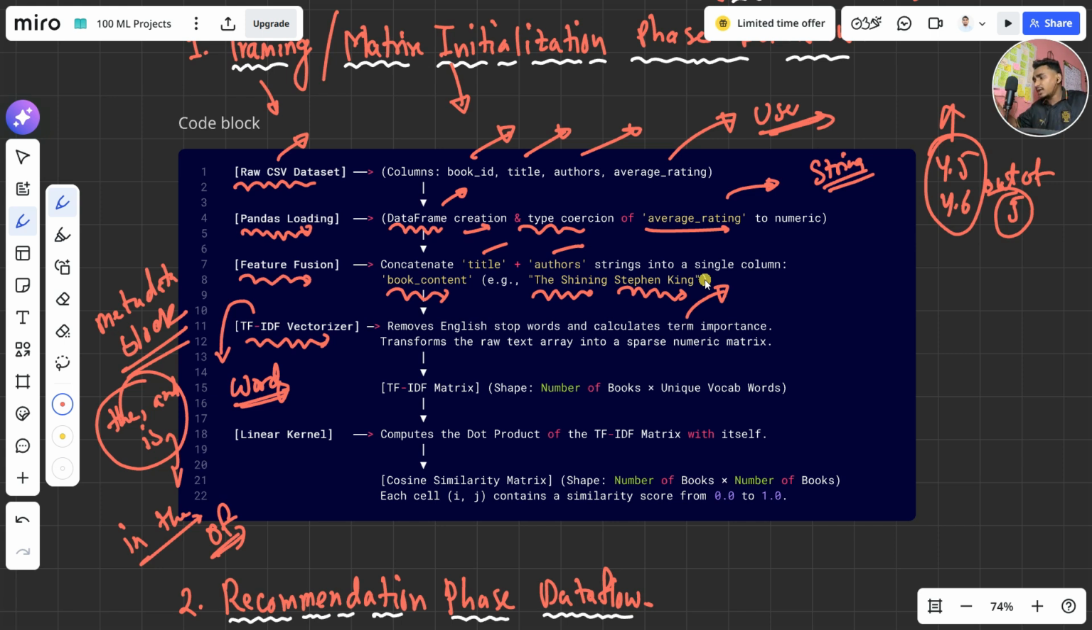Okay, and after that, what we need to do is change the data state. After that, you need to do the change of the data state.